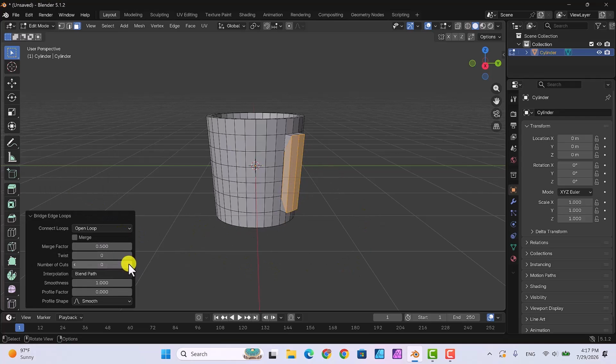Okay, and what we want is a number of cuts. So the number of cuts I want on this is about 20. So I'm going to type 20 in there and then do that. Right here you want open loop, and that will give you an open loop. If you choose one of these others, you'll get something that looks actually pretty cool, but it looks really weird. And the number of cuts I want is 20, and that's how many I got. And what it did is it connected that and that in a loop, and it formed our mug.